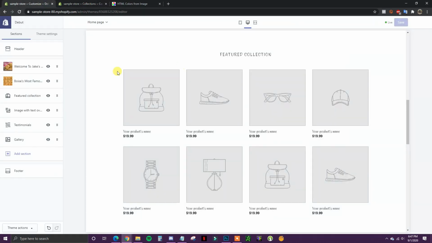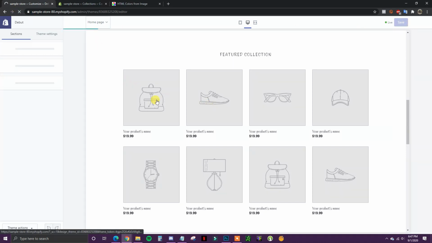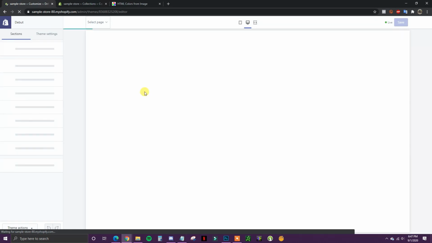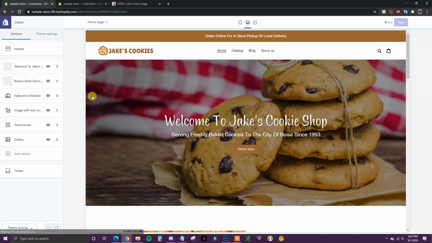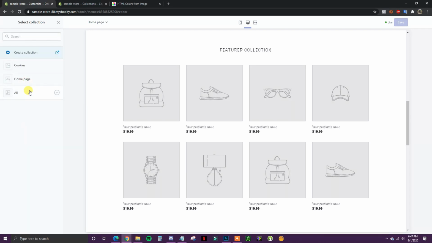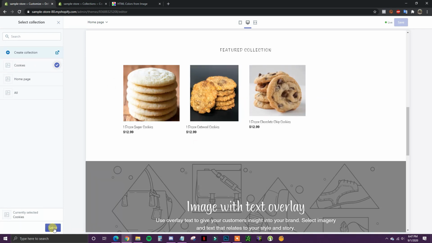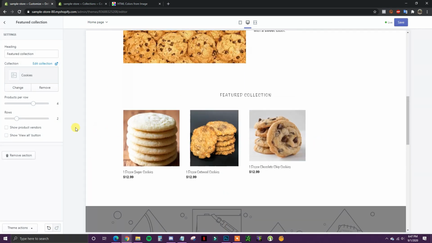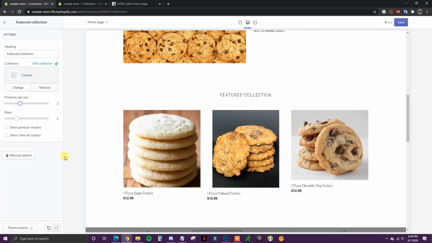So I'm going to come back over here to this page and make sure that we've already saved, and I'm going to click refresh. And then once this refreshes, I'm going to come back to the featured collection, and what we need to do here is just click select collection, and select the collection that we just created, and now that's going to show up right here. I'm going to click select, and we can see that we need to adjust the products per row because we have 3 products in this collection, yet it's formatted for 4. So if I drag this over to 3, we can see that now that looks a lot better.